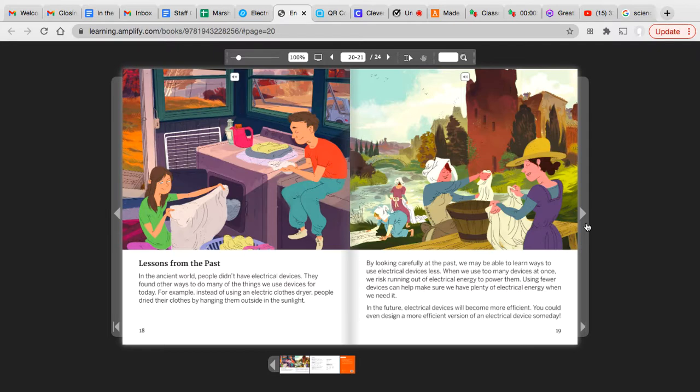By looking carefully at the past, we may be able to learn ways to use electrical devices less. When we use too many devices at once, we risk running out of electrical energy to power them. Using fewer devices can help make sure we have plenty of electrical energy when we need it. In the future, electrical devices will become more efficient. You could even design a more efficient version of an electrical device someday.